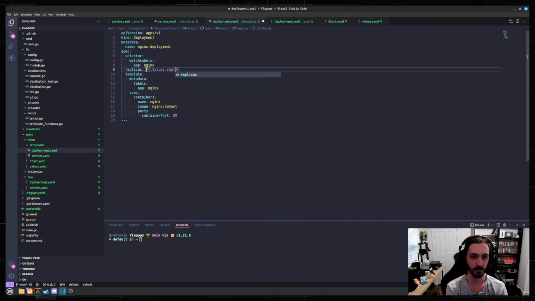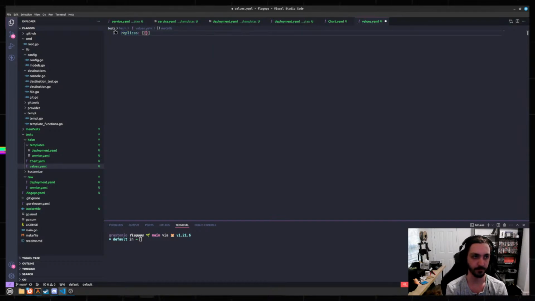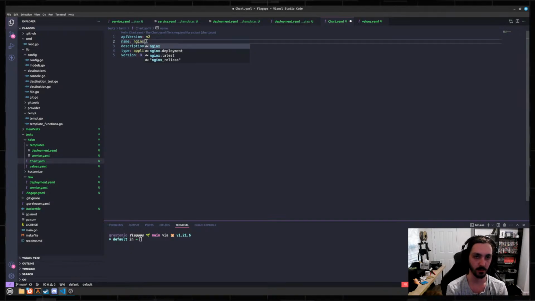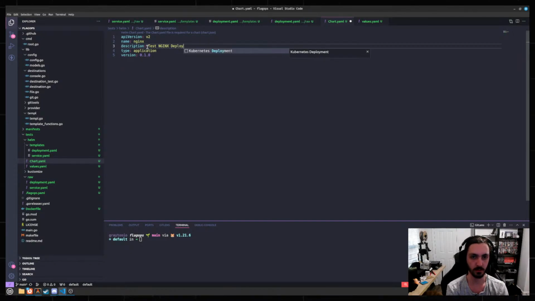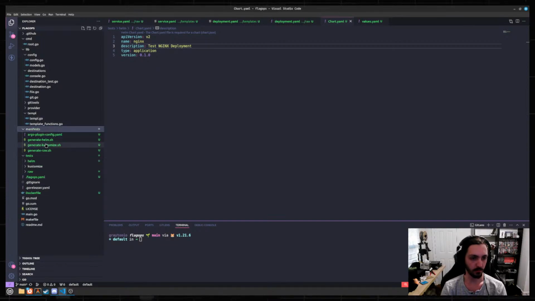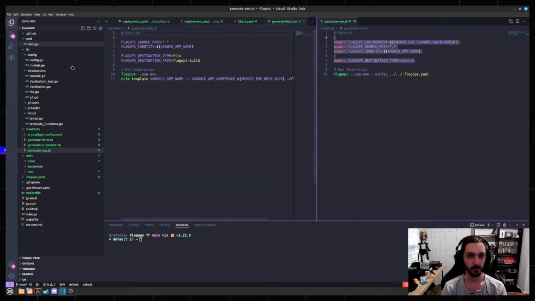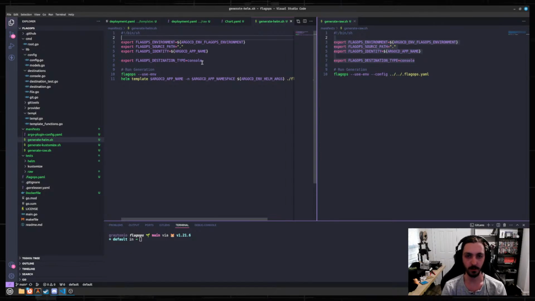Dot values, dot replicas. Let's go to this, we'll call it env nginx replicas. Not with dependencies for right now. A test nginx deployment. Then basically running the similar stuff from the raw to the Helm. Pull the environment from there.